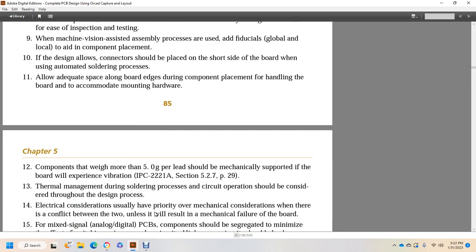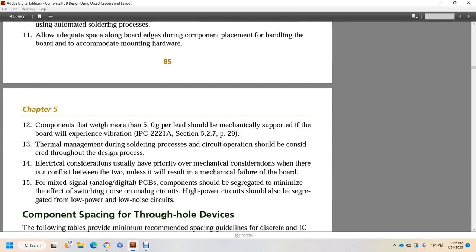12. Components weighing more than 5.0 grams per lead should have handling support with the board, as will be explained with the vibration. 13. The thermal management during the solder process and the circuit operation should be considered throughout the design process. 14. Electrical considerations using higher priority over the mechanical consideration whenever there is a conflict between the two, unless it resolves the mechanical failure of the board.